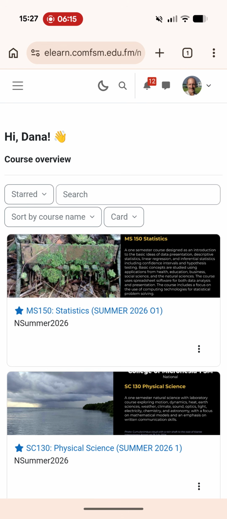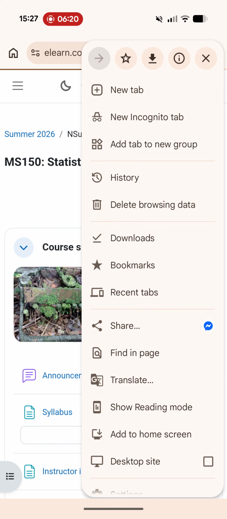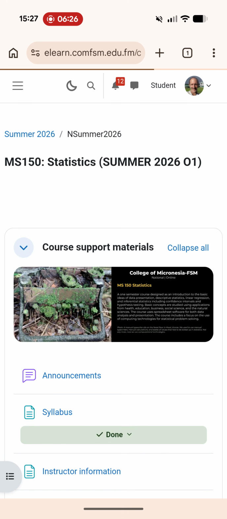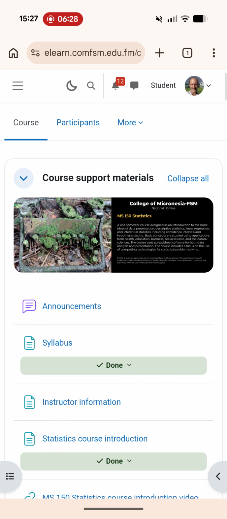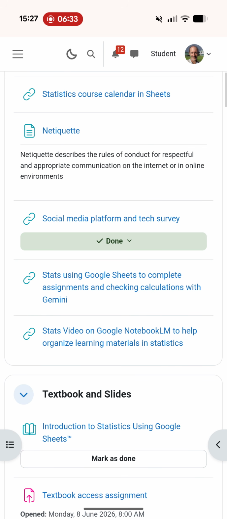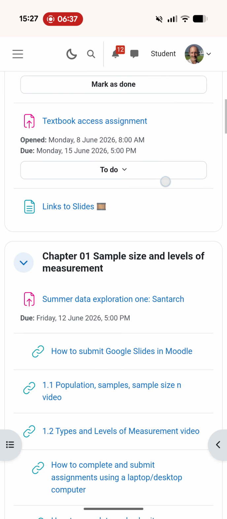And then I'm going to go into statistics. I'm going to try to mimic a student. And I'm in the browser. You should be in the browser too, so you'll see something like this. Those things, I've already done those, but you should do those. The ones that aren't yet completed, do them.